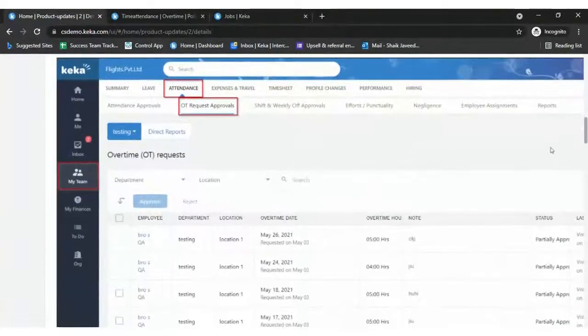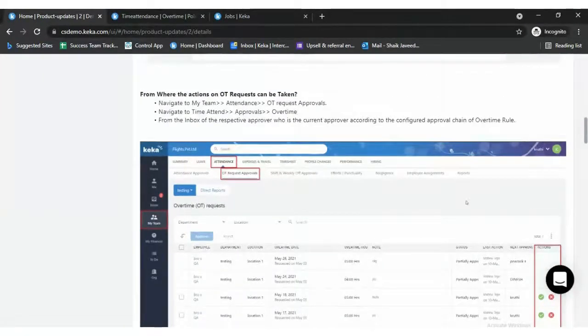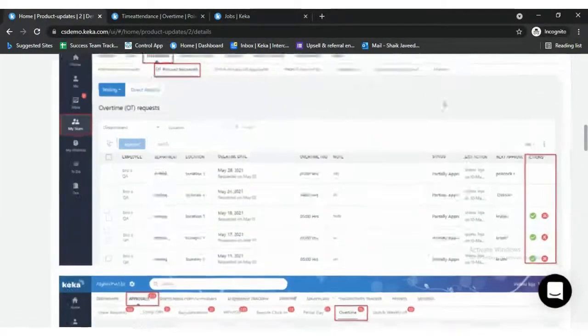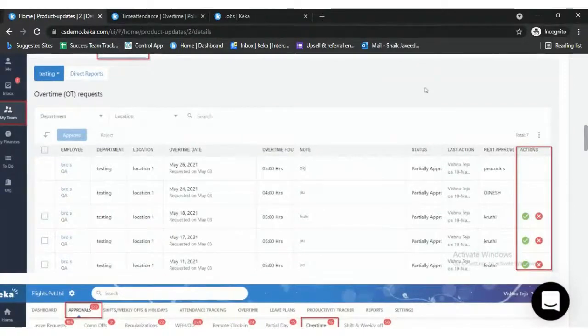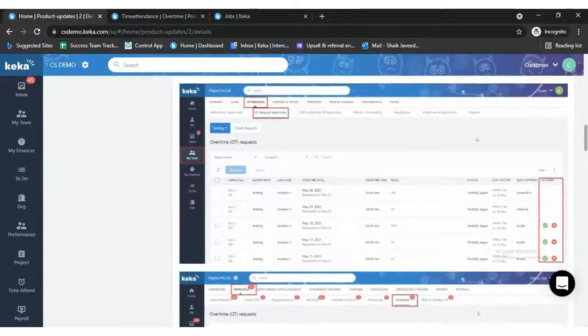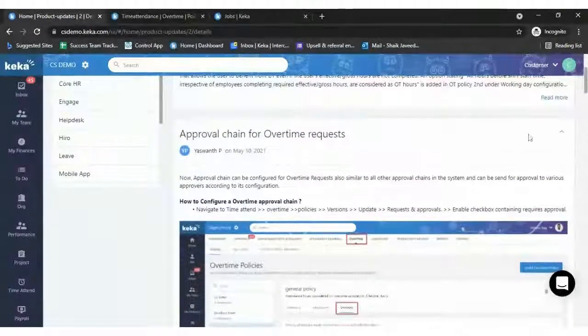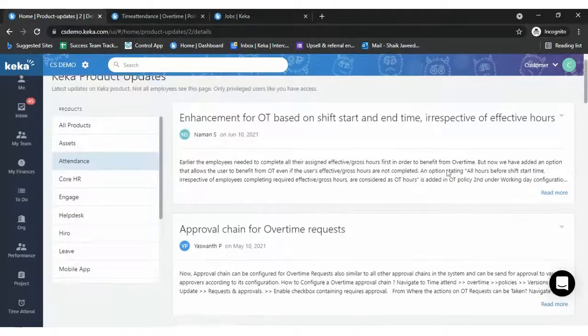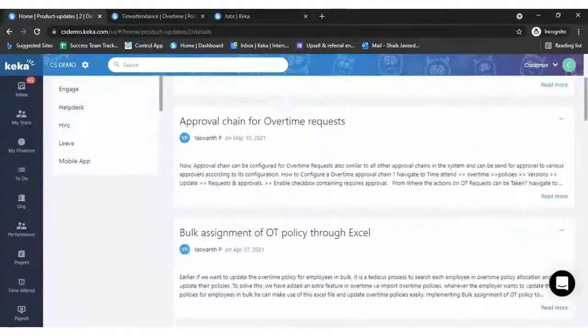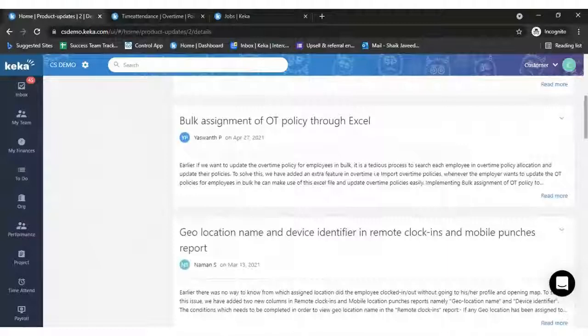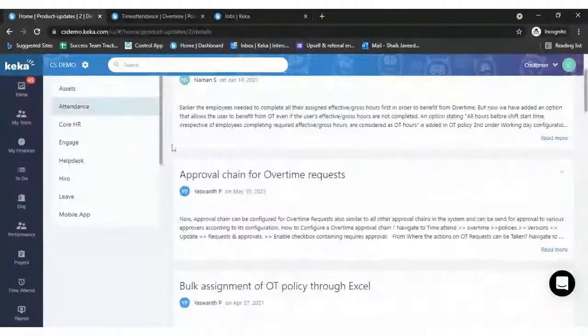You need to navigate to my team, attendance, and OT request approvals, where you can select and approve in bulk as well. If you want to do it individually, you can do it that way. If you want to do it in bulk, you select all the requests and approve. This is one of the interesting features which we got in place in recent times. These were the only two recent updates in the attendance part.